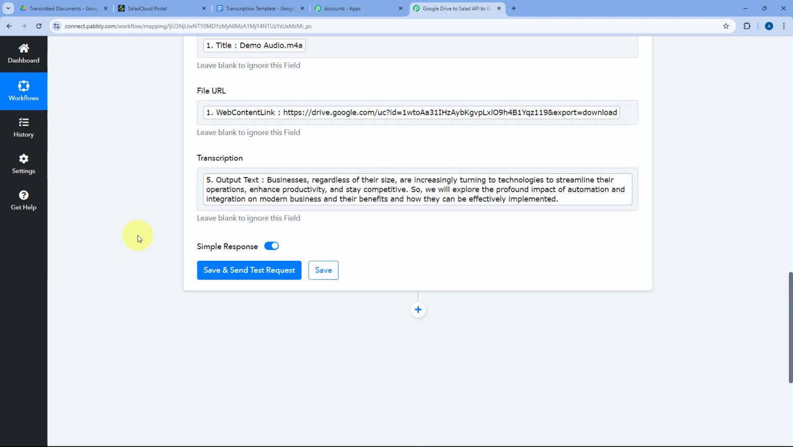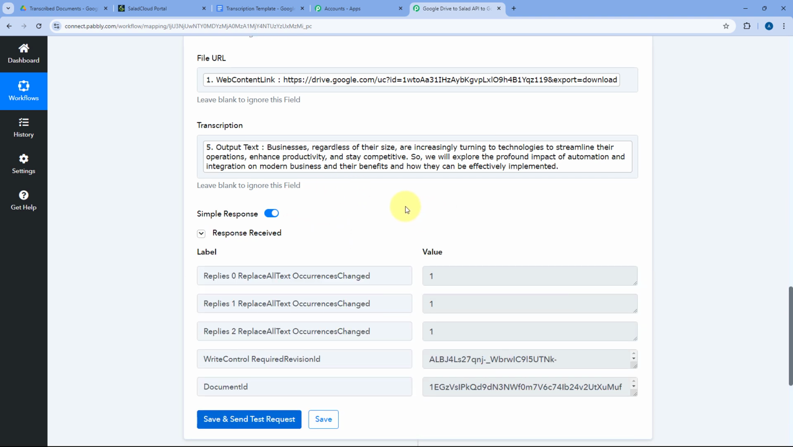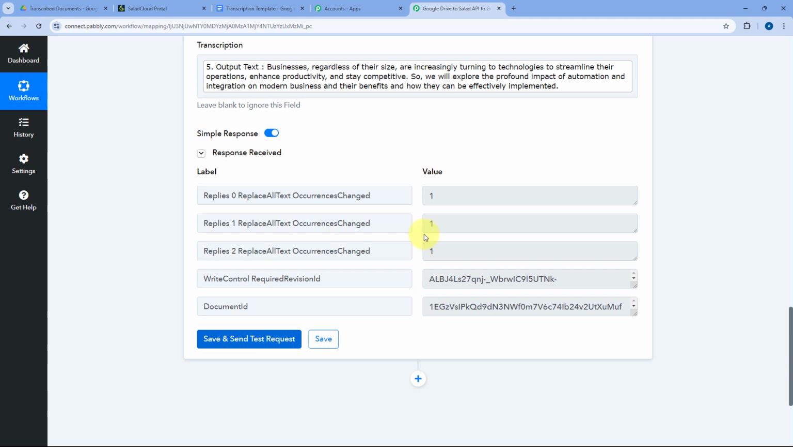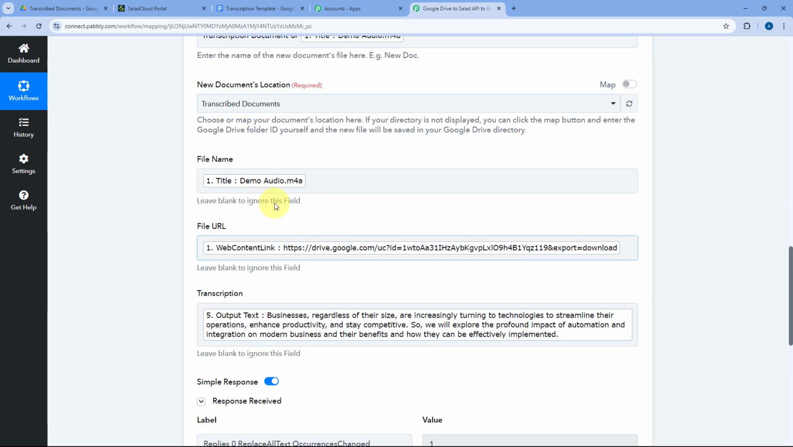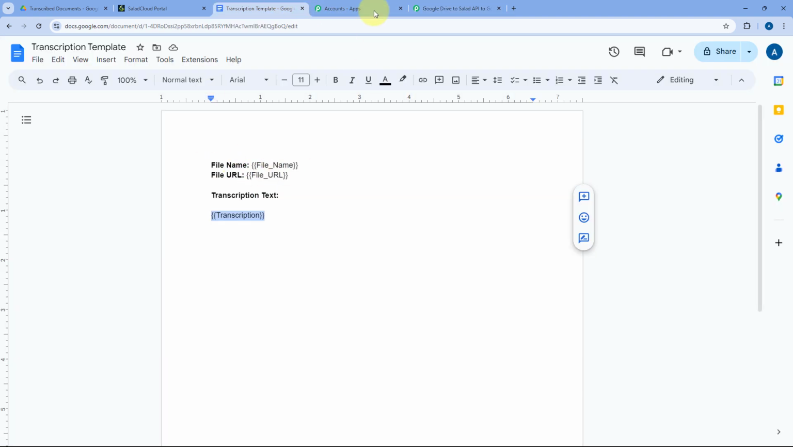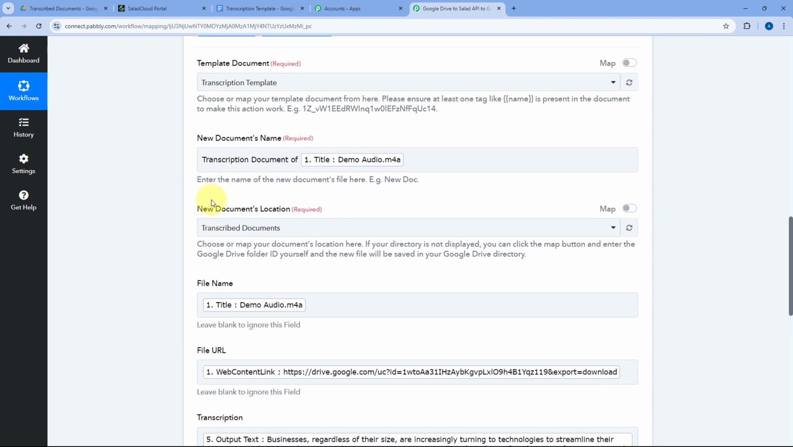After mapping all the details, let's click on Save and Send Test Request. Now when we click on Save and Send Test Request, you can see we receive some response over here, and this response seems to be a positive response. This response shows that all of these details, all of these responses, are added in this template, and using this template a new document is generated. The name of the new document is this, and this new document is stored in this particular folder in our Google Drive. So let's check it.